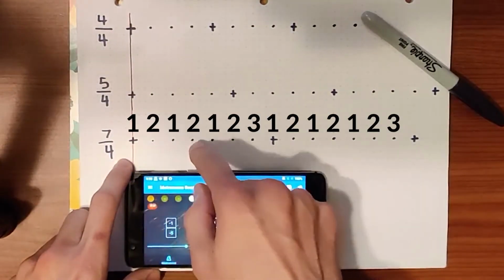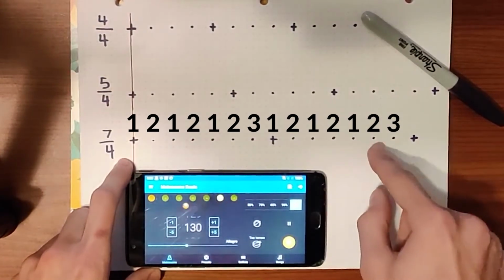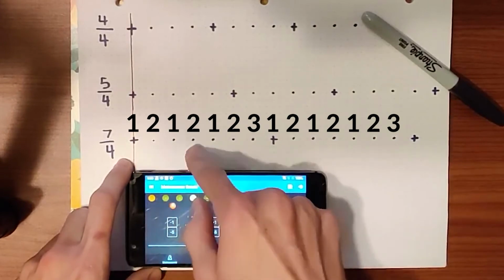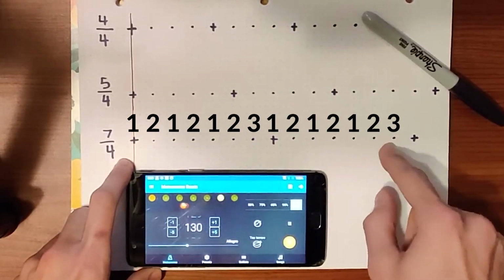1, 2, 1, 2, 1, 2, 3. 1, 2, 1, 2, 1, 2, 3. 1, 2, 1, 2, 1, 2, 3. 1, 2, 1, 2, 1, 2, 3.